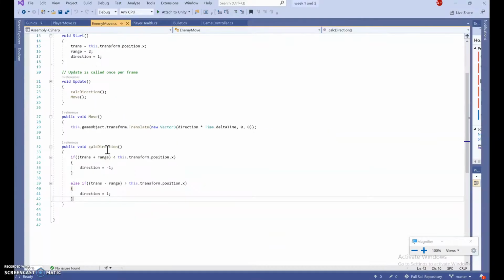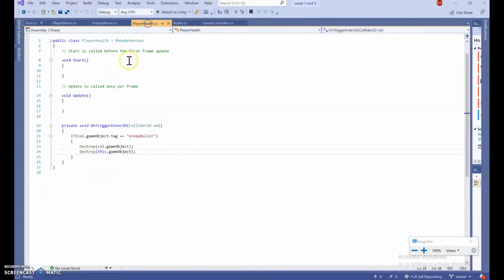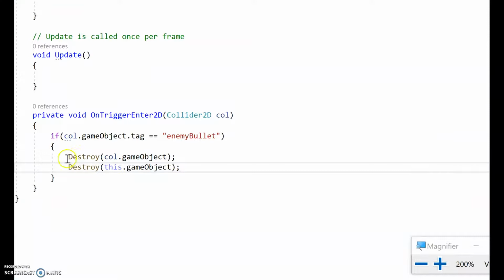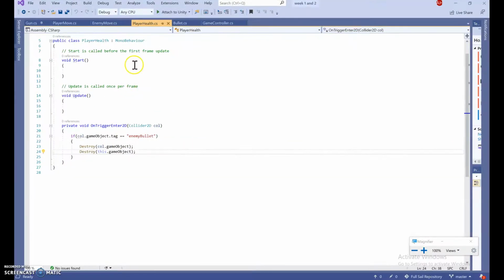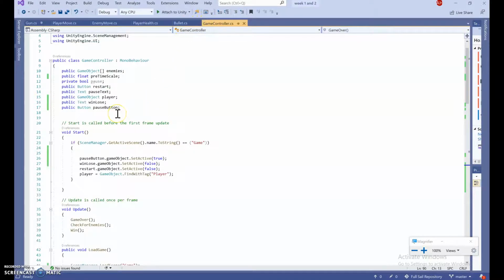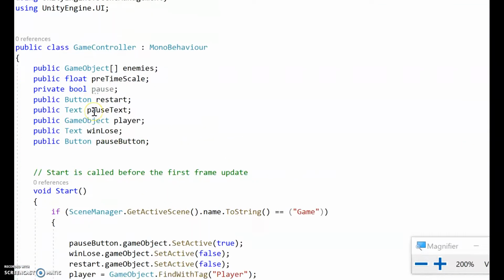So player health, this is basically just saying if the collision is an enemy bullet with the tag, then it's going to destroy the bullet and the object. Simple thing there. Game controller, a little bit more complex, to actually control the game itself and deal with the UI and the end game conditions.